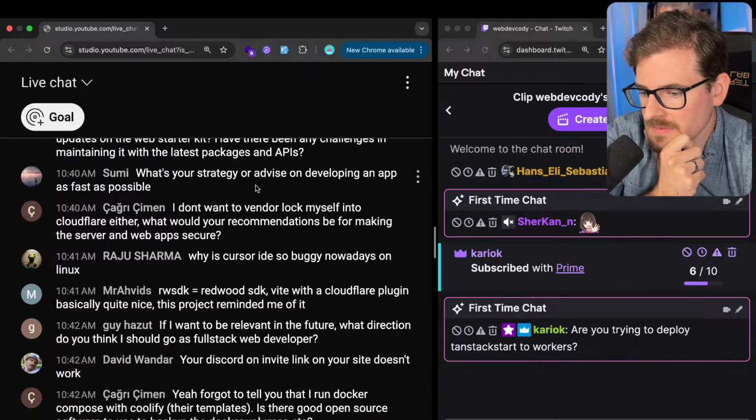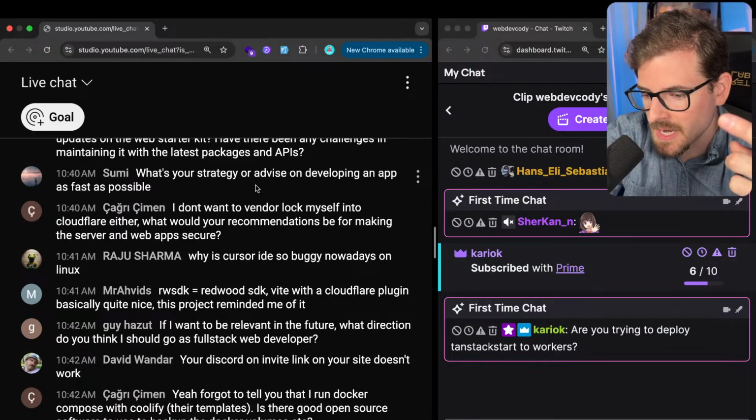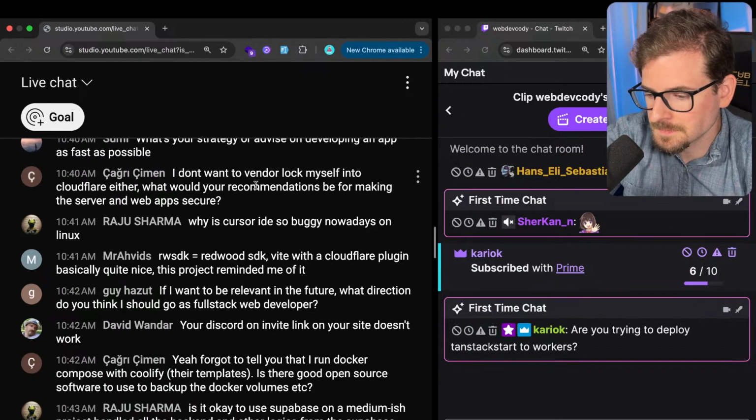What's your strategy or advice on developing an app as fast as possible? I mean, it depends on the app, but I would probably say have some type of starting point. Clone a repo that already has authentication set up, some type of authorization, maybe role-based authorization, and Stripe subscriptions already set up. You want to have everything ready to go, and then you can modify it. That'd probably be the fastest way possible.